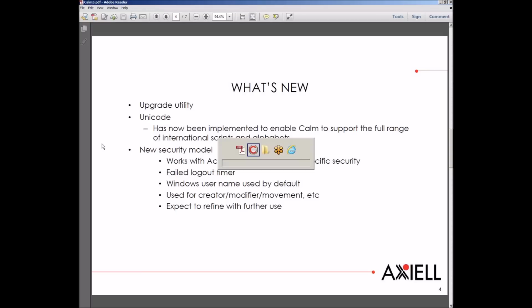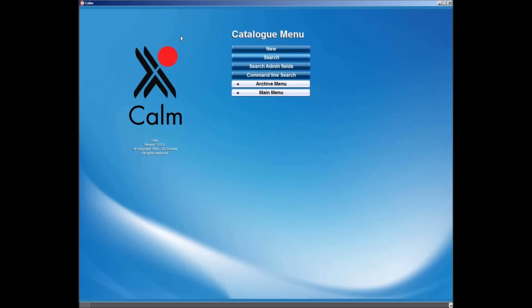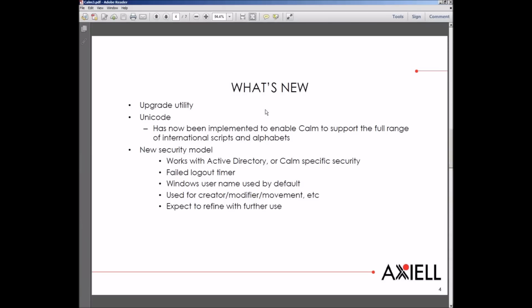So we've modified the admin utility to start to add this level of security within the application. What I'll do now is I'll just take you into the admin module and show you how this works in a very brief way.